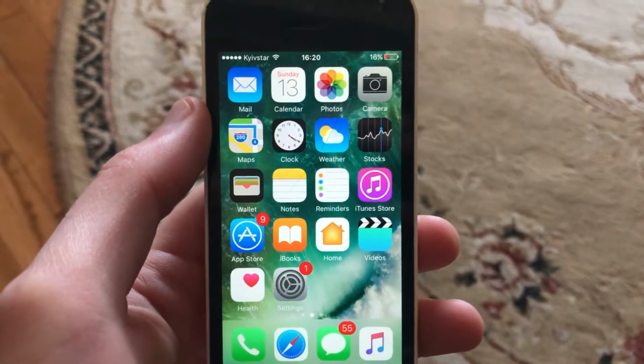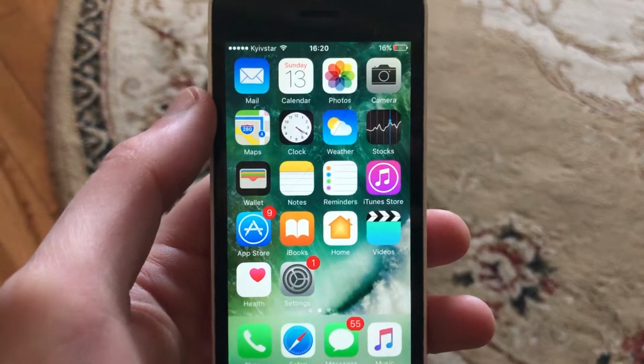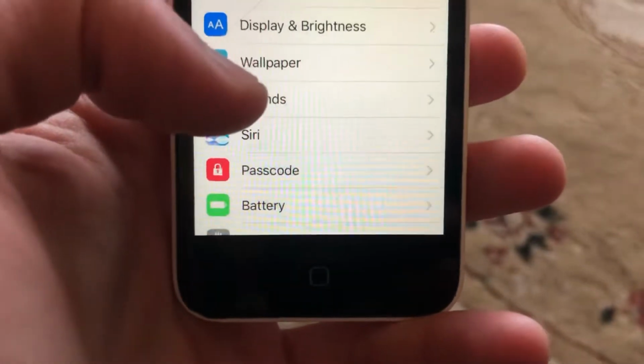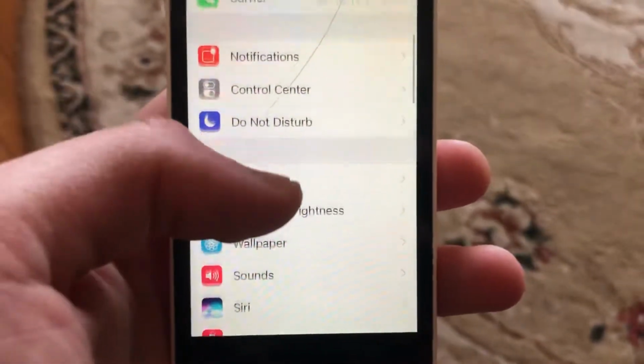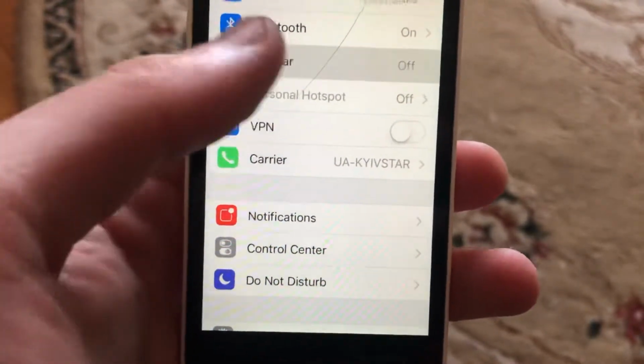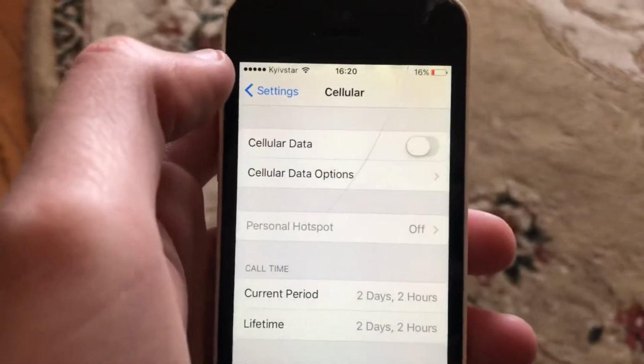So if you see "cellular update failed," here is how you can fix it. For fixing it, first thing, just check your cellular data. Go to the settings, and in the settings you need to find cellular data. Open it, and try to turn it off and turn it on again.